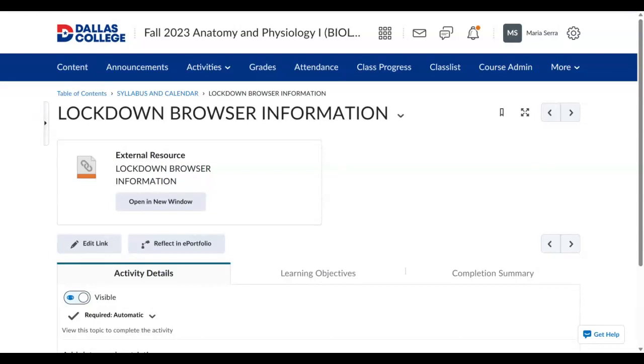Please read all the guidelines. Remember that you will need an environmental check, and the environmental check video should be valid for the test to be valid. If any of these guidelines are not followed, the test will be flagged, and a test with too many flags will also be invalid. So take a look then at the lockdown browser information. I'm going to now go back to Syllabus and Calendar.